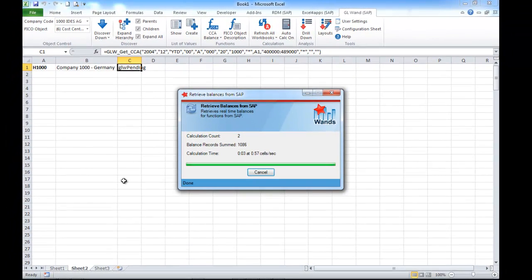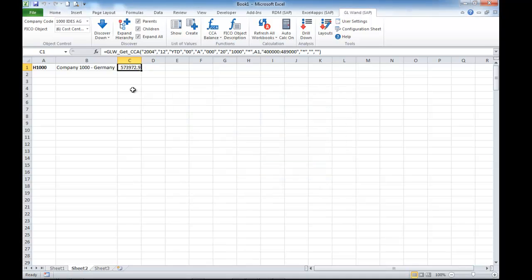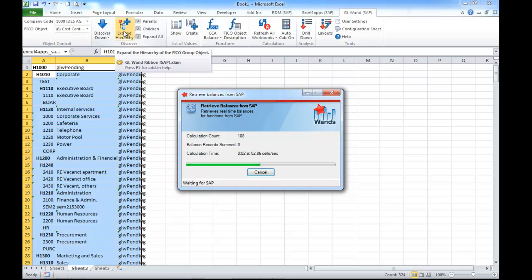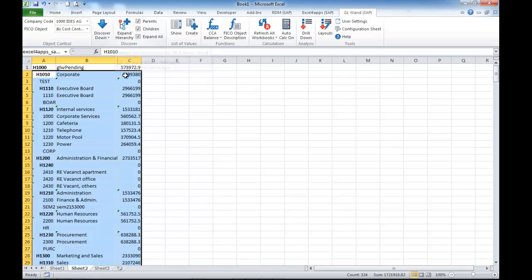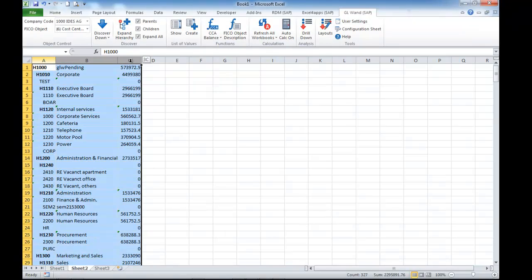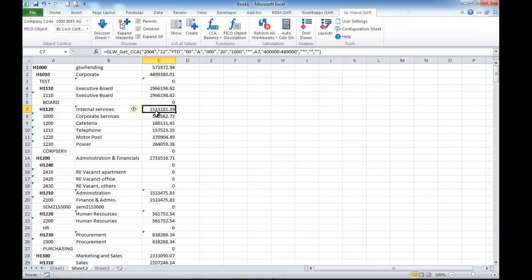Again, we can now expand this hierarchy, including the description and the balance for all the cost center groups and cost centers below that group. Once again, we have the ability to double-click and drill down to the detail of any of the balances.